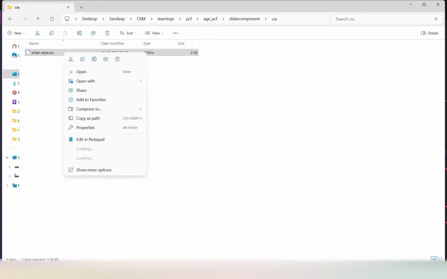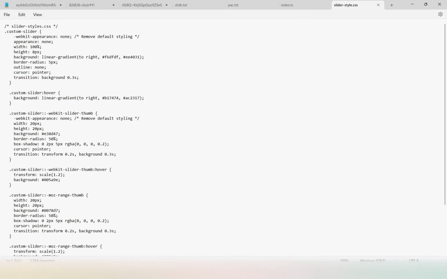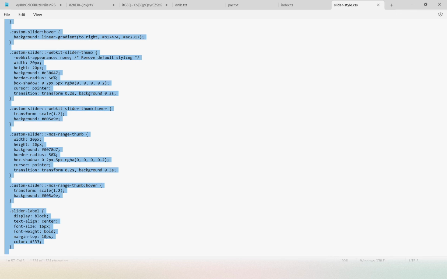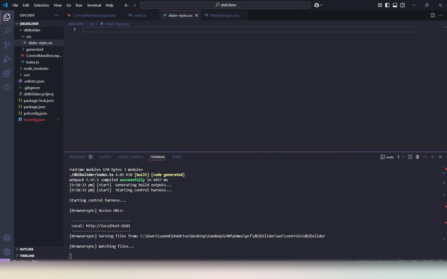Here's my CSS style file. So I'll open it in my notepad, or the other editor here. This CSS I have already created for a slider for some other projects. So I'll copy this one, and I will create a new folder under this DNLB controller folder which we have. I'm going to create the new folder as CSS here. Under this folder, I'm going to add a new file, slider style dot css, and then I will paste that code here.